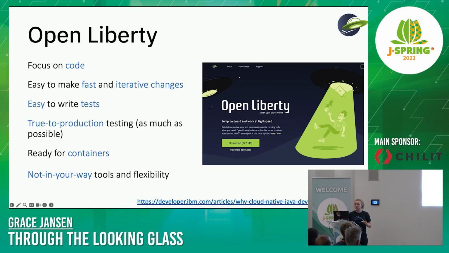For this, I'm utilizing OpenLiberty. Has anyone come across OpenLiberty? A few hands. Great. Excellent. More than I normally see, which is lovely. If you've not, check out openliberty.io. It's our website.